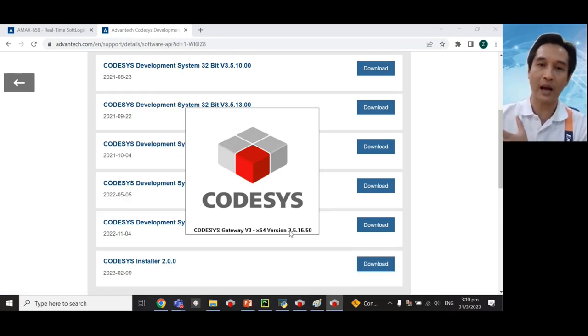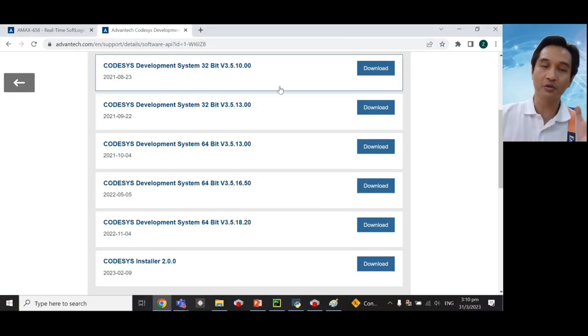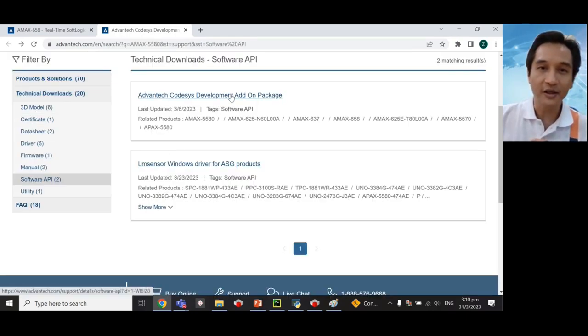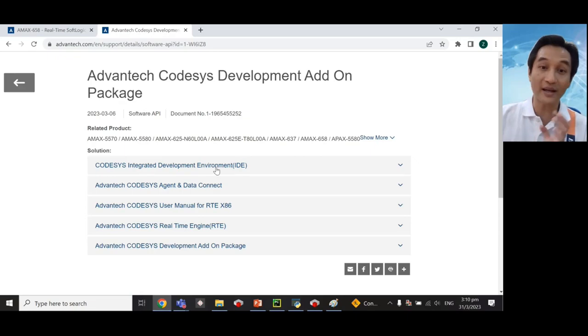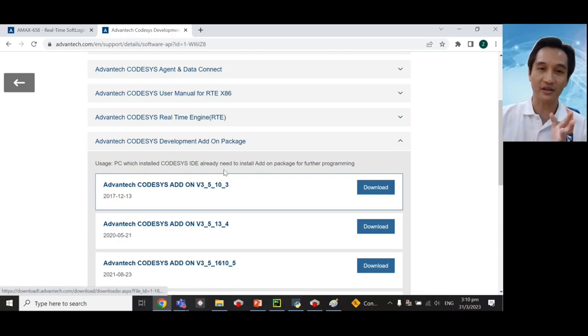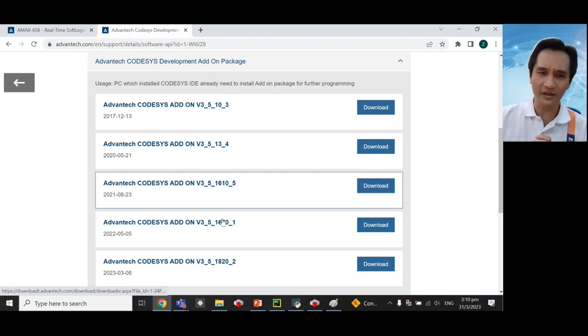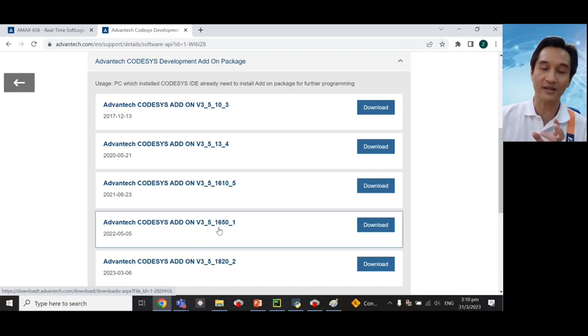The hardware I'm using runs CODESYS version 3.5.16, so I will download 3.5.16 and install it. The same thing applies: the first one is the IDE, and the second one you have to install is the package. If you expand this tree view, you will see the version. I didn't install the latest one because my hardware only supports 3.5.16. That is the reason I only installed this one.